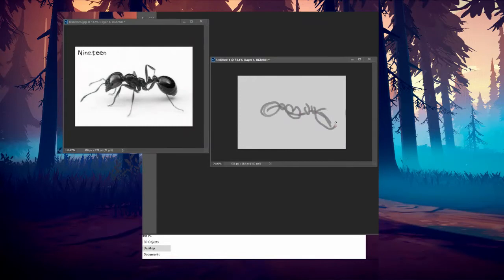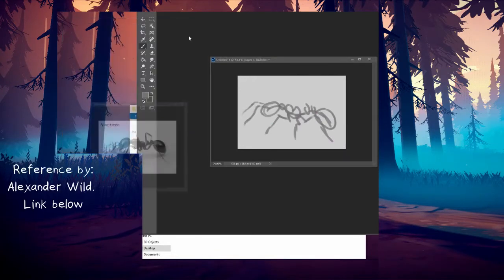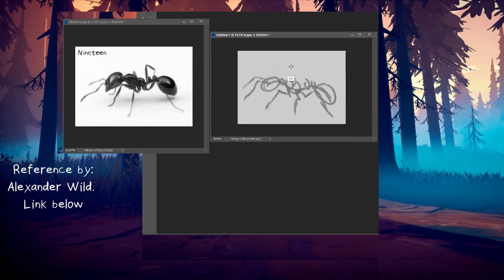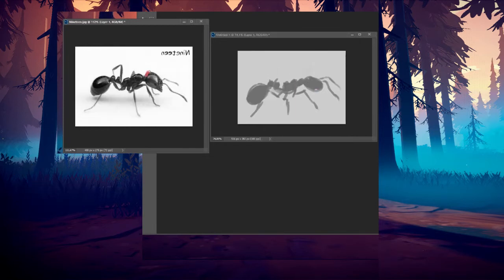Here I am blocking in the shape of the ant. I'm also following a through line I see in the design. I'm trying to work more with flow and direction lines. As always with the reference, I work with the negative space I see. It's outlined in red here most of the time.